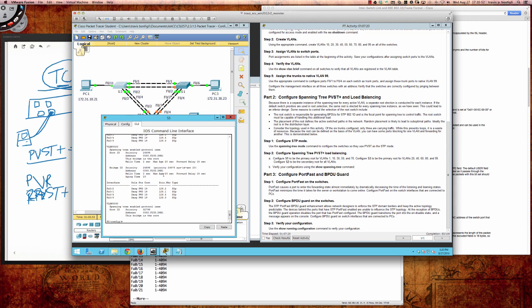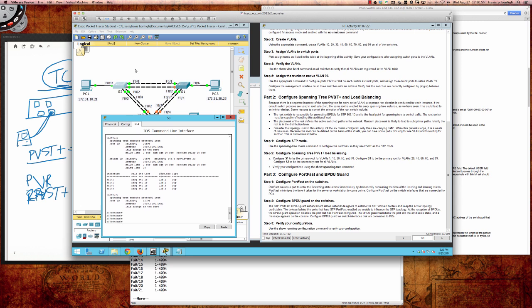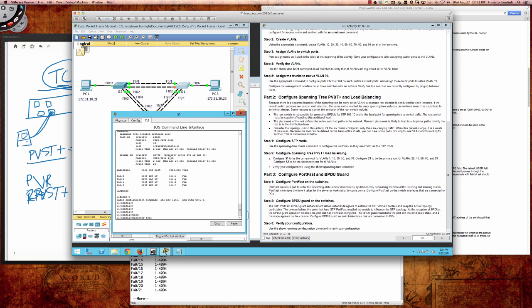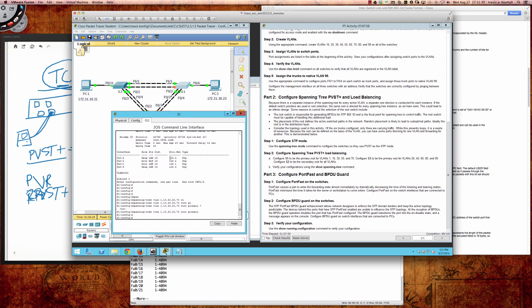Let me go ahead and not cause any additional problems here doing demos. Switch 1 is the next switch that we need to manipulate. On switch 1, I am going to say spanning-tree VLAN, and we're looking at 1, 10, 30, 50, and 70. Is that right? And I don't think I did 99 on switch 3. I may have stopped short of 99, so we'll take a look at that real quick. Again, I'm going to say root primary, and I'm going to make this switch the primary for 1, 10, 30, 50, and 70.